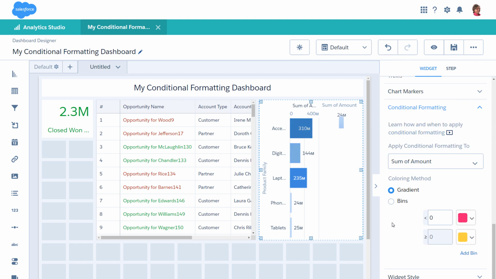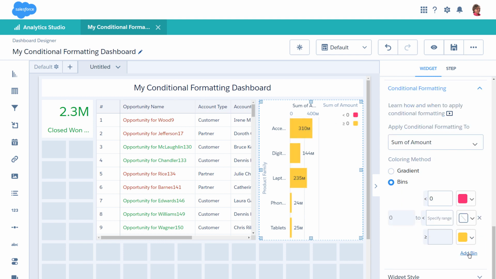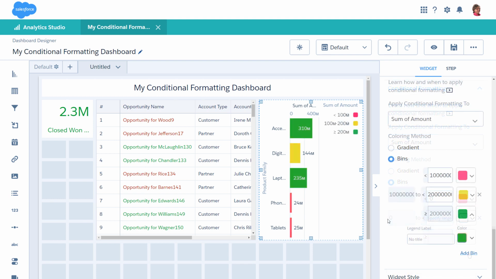Or I can define custom thresholds to create bins. For example, anything less than 100 million should be red. Anything greater than or equal to 200 million should be green, and anything in between should be yellow.